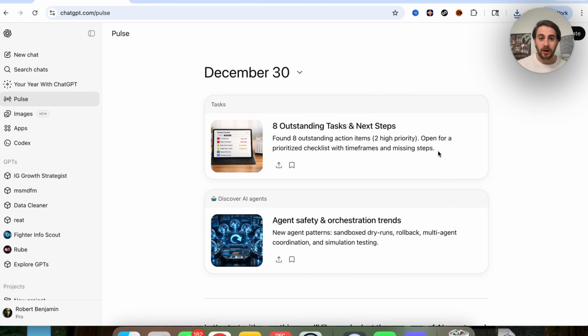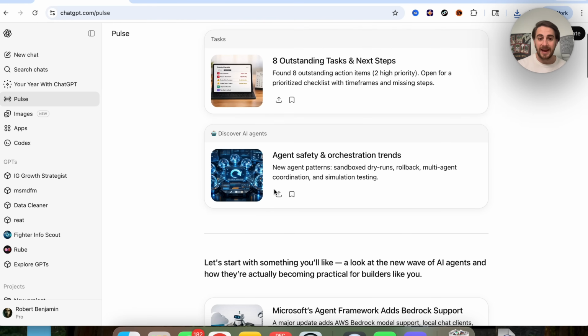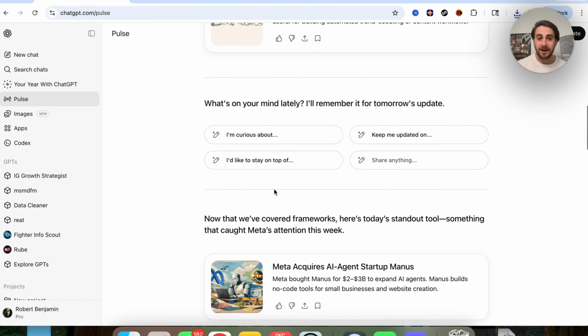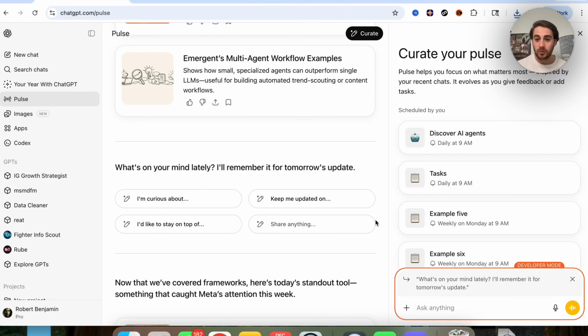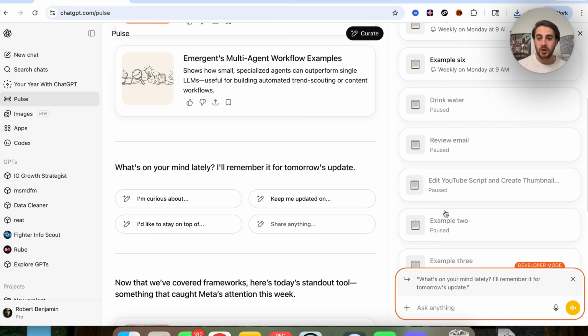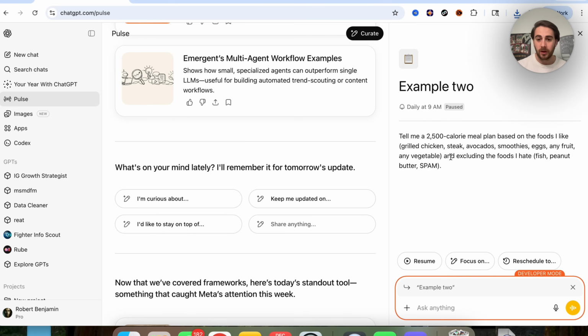And as we can see right here, we can actually curate exactly what it's going to do. So you can tell ChatGPT what you're curious about, what you want to stay on top of, what you want to stay updated with, or you could ask it to do anything that's custom right here, and it will go through and begin to do this on a regular basis. In addition to that, if you have anything here that's paused, we could resume it right here. We could get it to focus on something else, or we could reschedule it to a new date simply by coming in here and changing these.